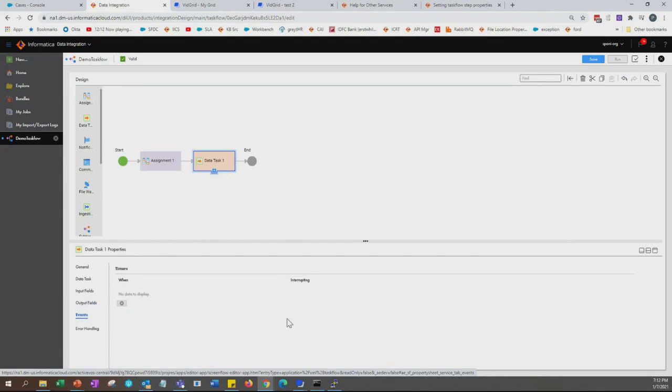We also have timers in the data task. This helps to run anything based on a schedule. That is, it will be invoked after a specific interval of time of the task flow. However, whatever value that you set, if a data task completes before this value, then this timer would not execute. There are two types of timer. One is interrupting, another one is non-interrupting. So when you add an interrupting event, it will interrupt the normal flow and take the interrupted path.